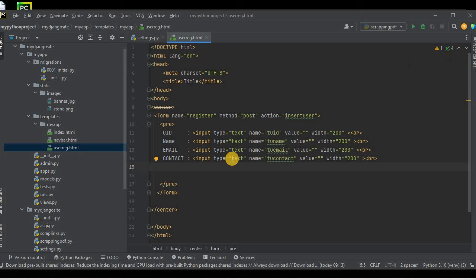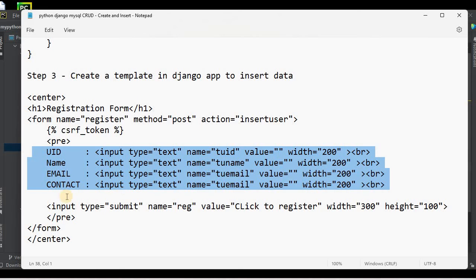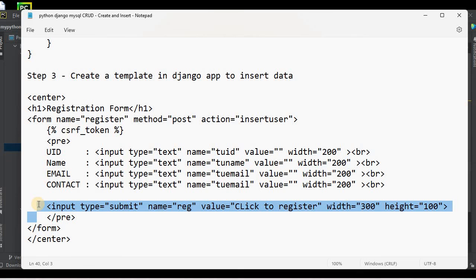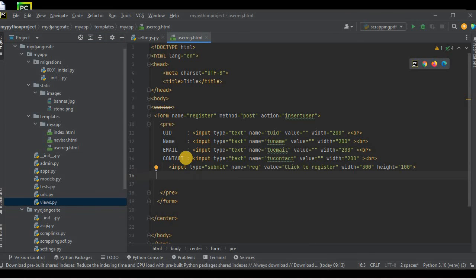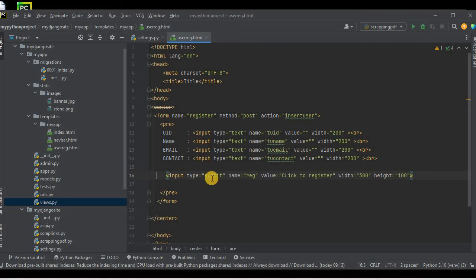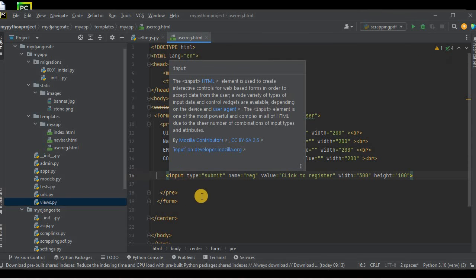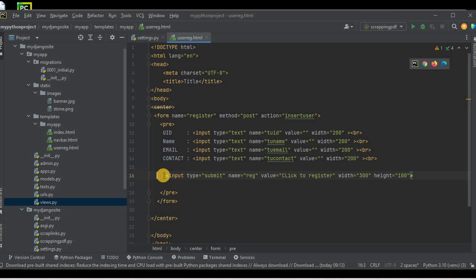Now once we have the text boxes, I need to add a submit button as well. For that, I'll use input type submit. Let me copy and paste here so that I'll save time. So this is input type submit. I have given the name REH, and I have given the value click to register. This will be displayed on the web page. I have given the width and the height. So this is how we have designed the template.